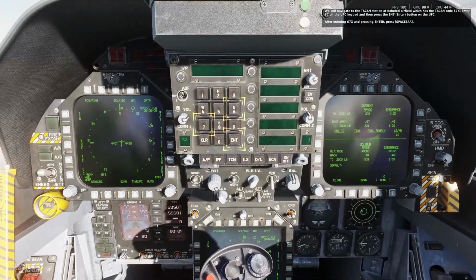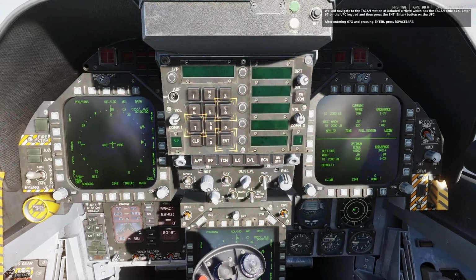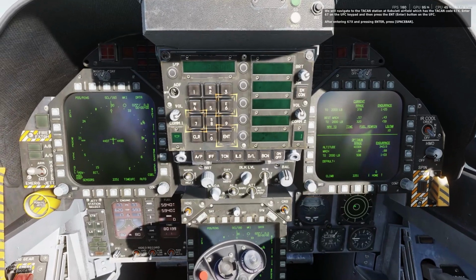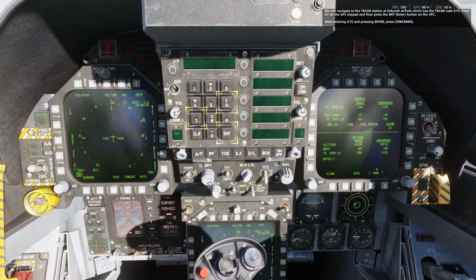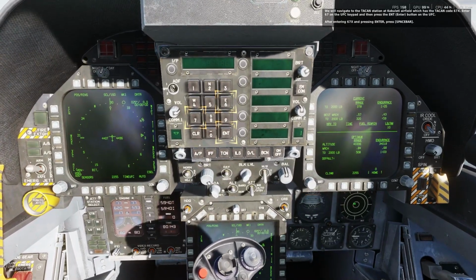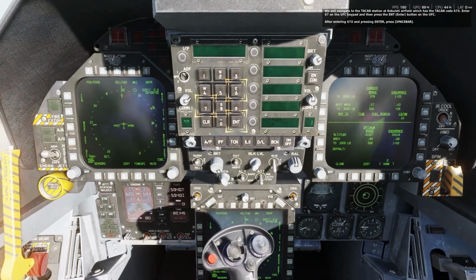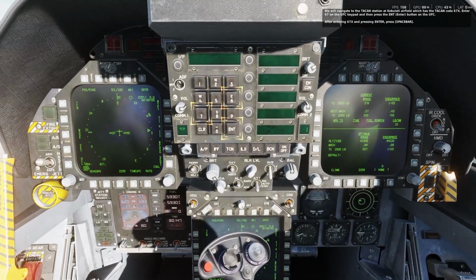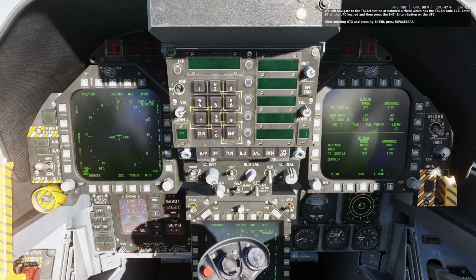We will navigate to the TACAN station at Kobuleti Airfield, which has the TACAN code of 67X. Enter 67 on the UFC keypad and then press the Enter button on the UFC. After entering 67X and pressing Enter, press spacebar.